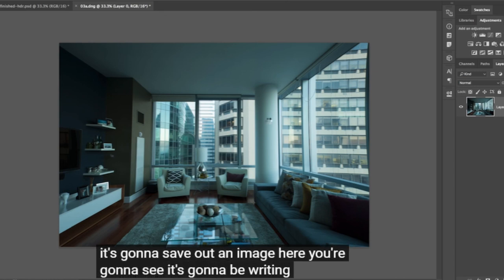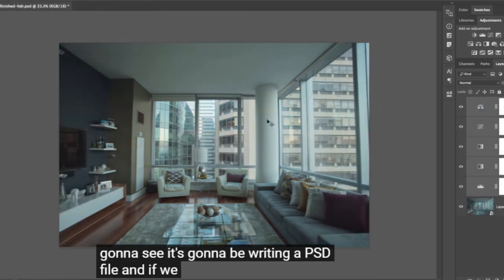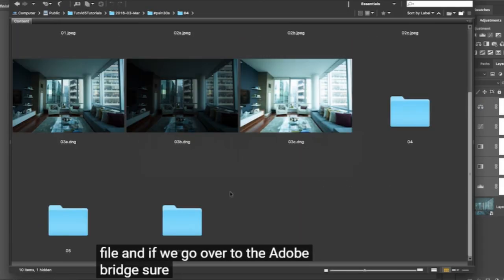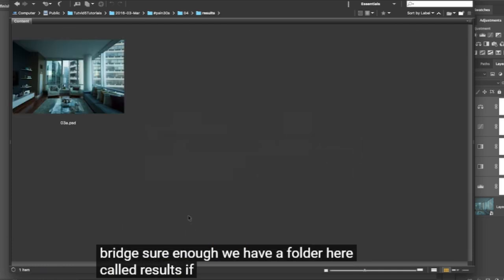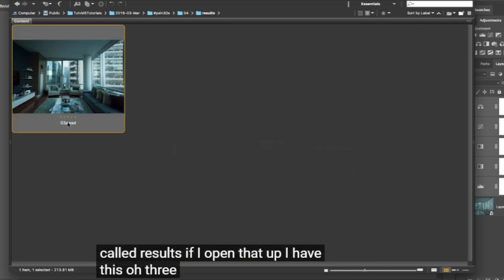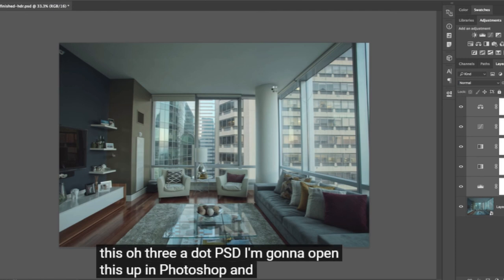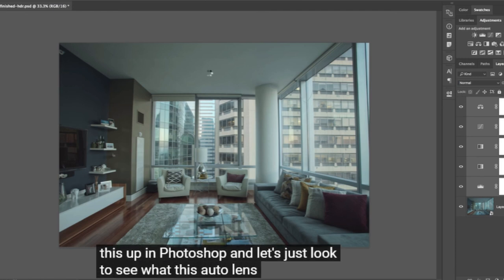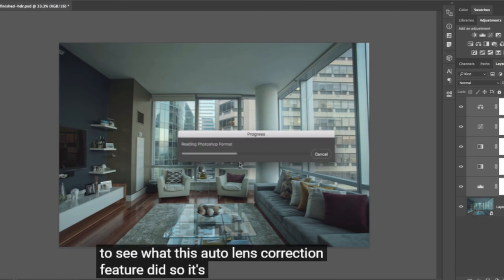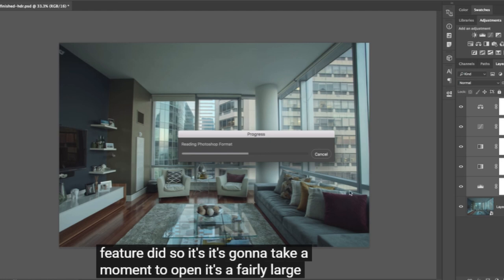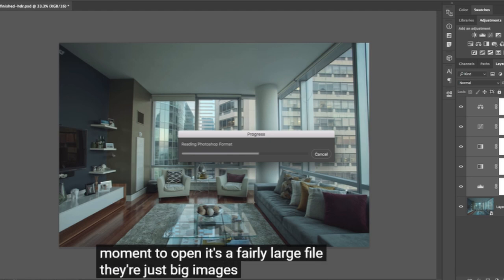You're going to see it's going to be writing a PSD file. And if we go over to the Adobe Bridge, sure enough, we have a folder here called Results. If I open that up, I have this 03a.psd. I'm going to open this up in Photoshop, and let's just look to see what this auto lens correction feature did. So it's going to take a moment to open. It's a fairly large file. They're just big images that came out of the camera.